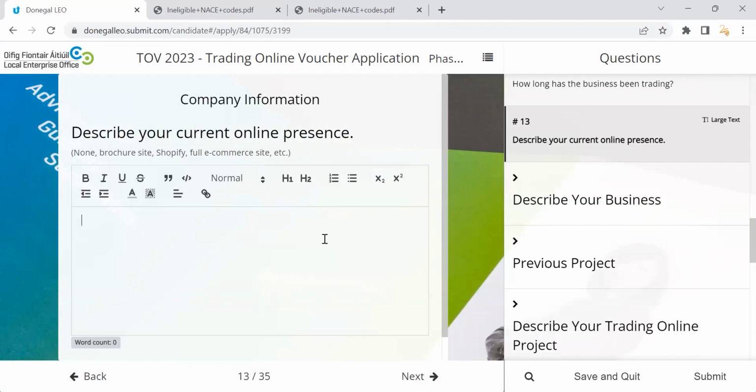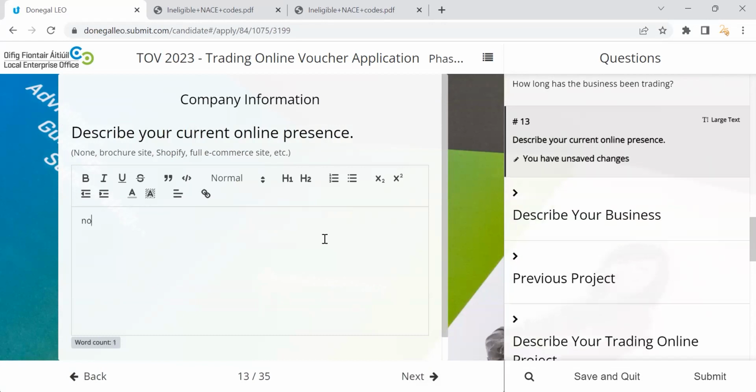Now, the first question you need to describe is just in relation to your current online presence. So have you got a website? If you don't, just type in none. If you have a brochure website, and what we mean by brochure website is that it's not capable of e-commerce at this moment in time, just type in brochure site. If you have an e-commerce website, just type in e-commerce. If it's Shopify, you can mention that it's Shopify if you know. So just to get an idea in terms of the type of website you currently have.